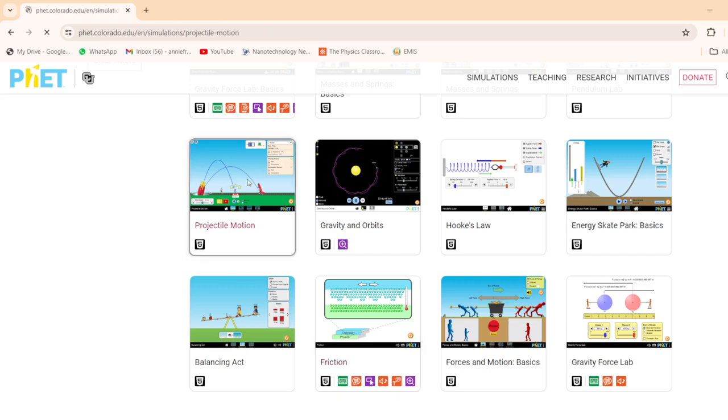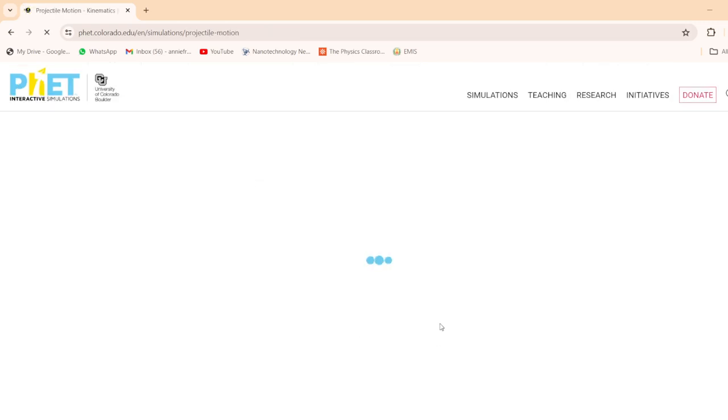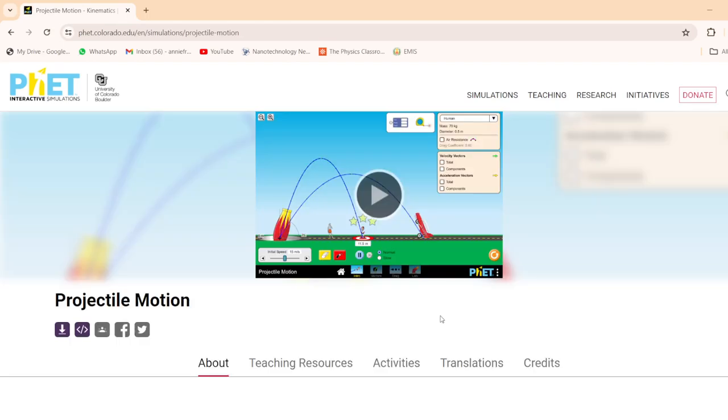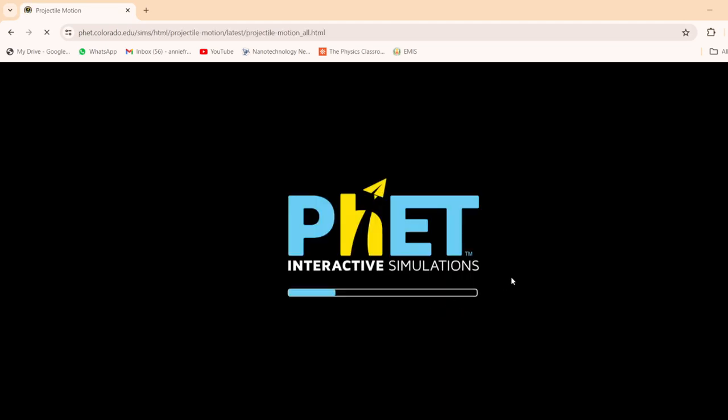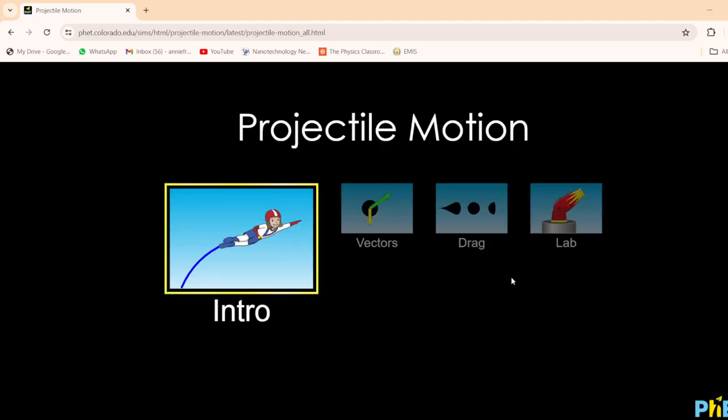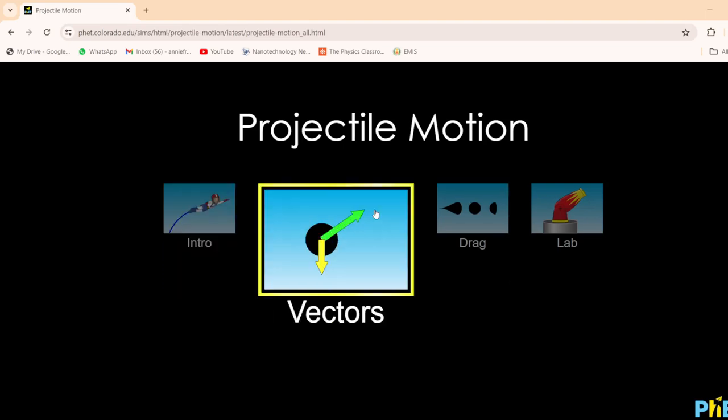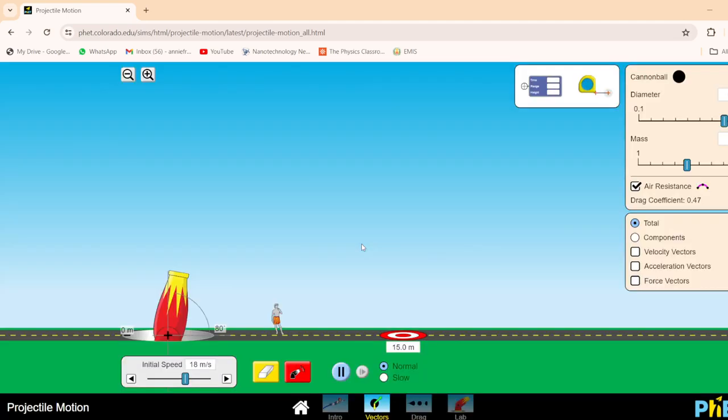I'm going to teach projectile motion now. So for that, I'll select projectile motion. This is the simulation. So if I want to teach vectors, I can choose it. So I have to take the velocity vector to teach vectors, and also the components, I choose it, right? So this is a cannon gun and we can fire it.